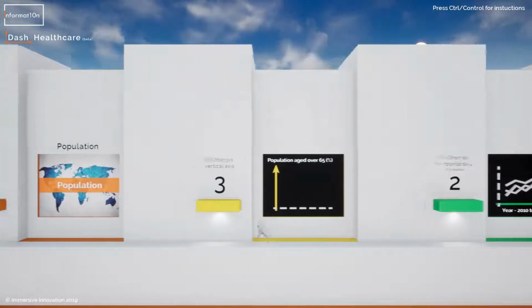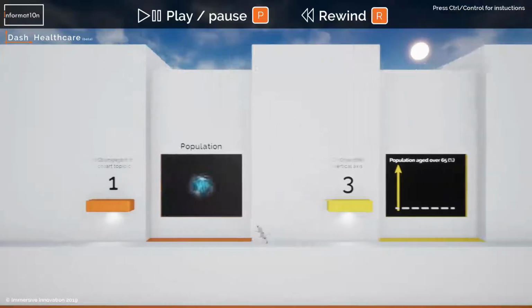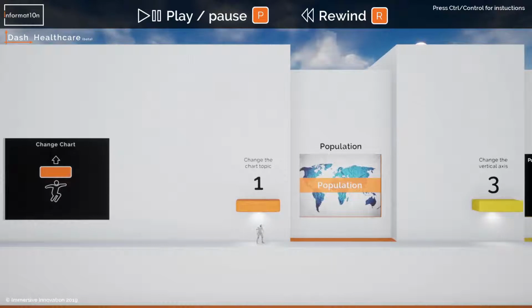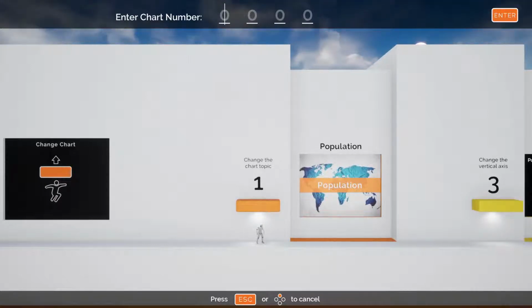So those 4 numbers are the same 4 numbers that you would type in if you were to press the enter key. Okay, so you get those 4 digits at the top where you can use your keyboard to enter the numbers, or I can just press escape to cancel that.